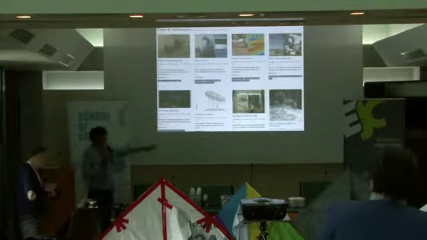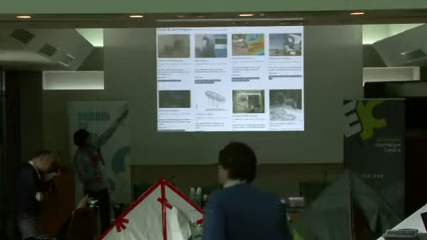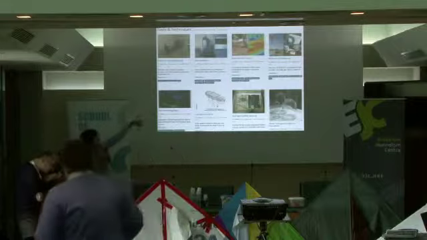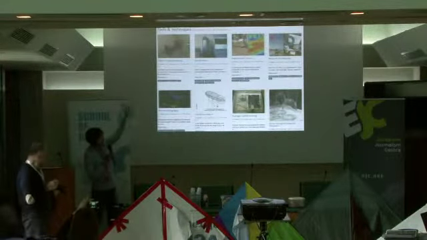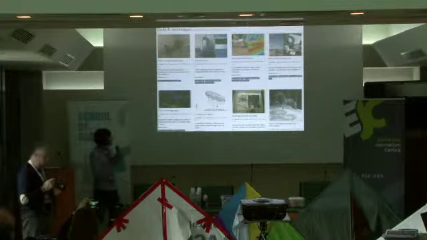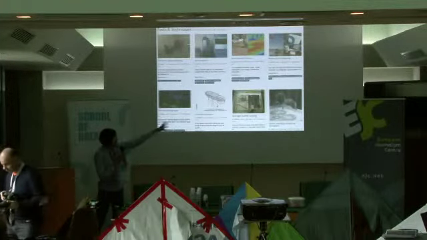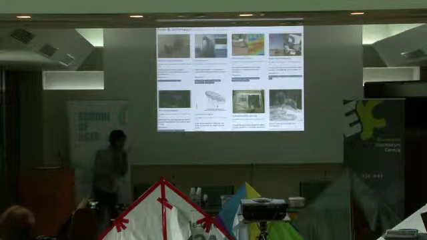So I won't go into detail, but if you go to the tools and techniques page of the Public Lab, you will see this is just a sample of some of the tools that they have out there. Spectrometer, near-infrared, kite balloon mapping, thermal photography, etc.